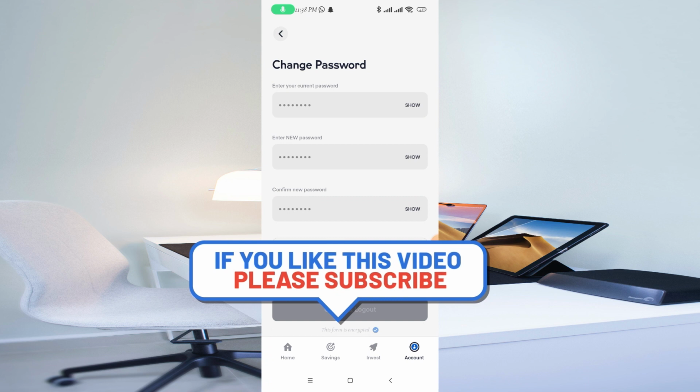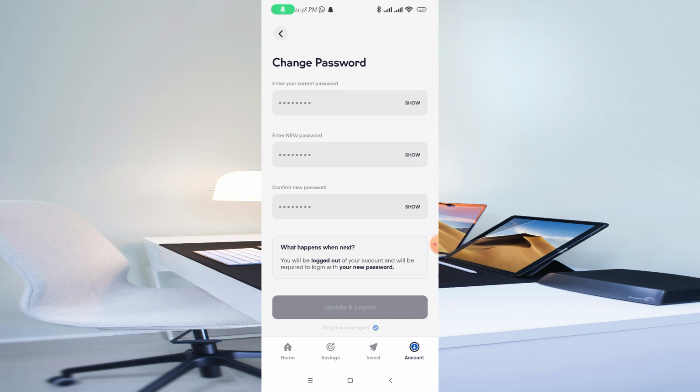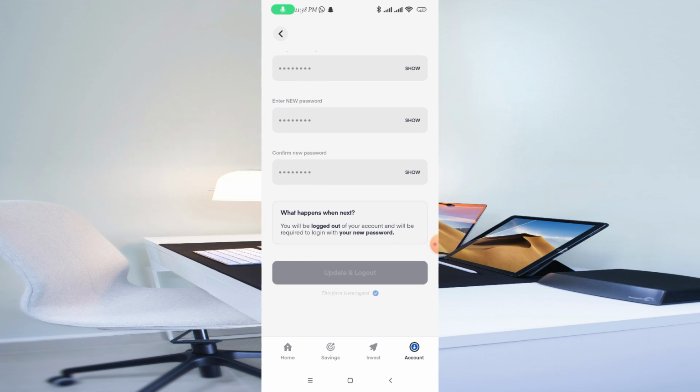Then this page is gonna load like this. So you have to provide your current password, provide the new password, and confirm the new password. So once you do that, you can see what happens next.